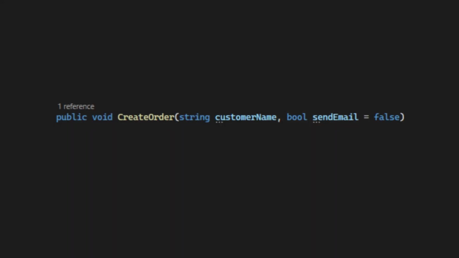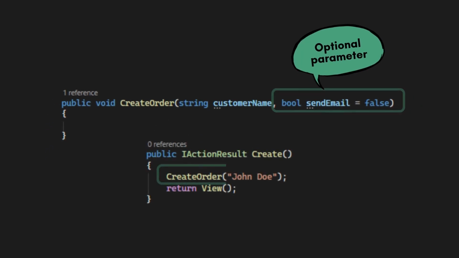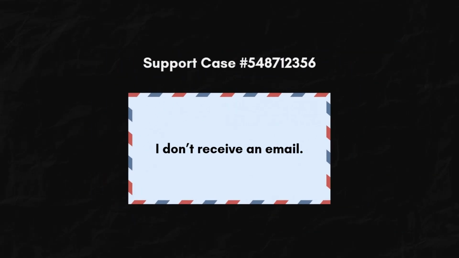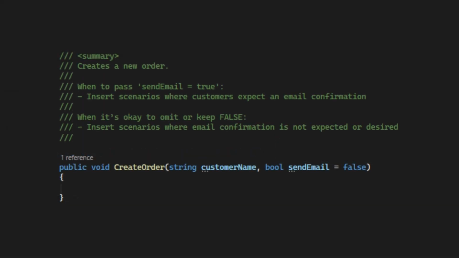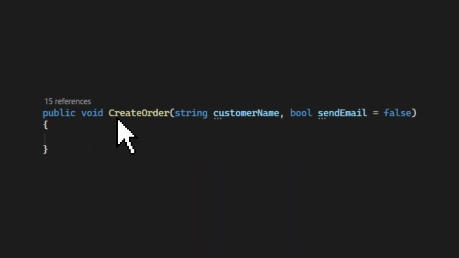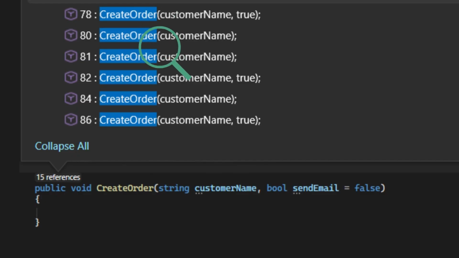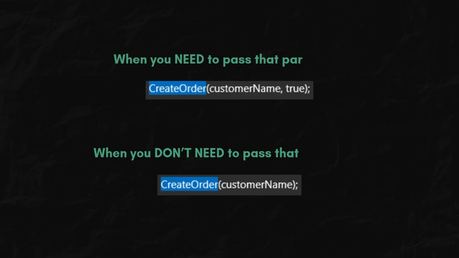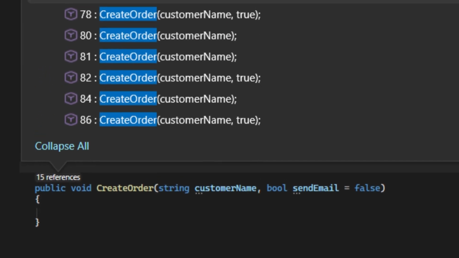A junior is calling an old method that has an optional parameter. They see it's optional, assume they don't need to pass a value, and move on. This is exactly how bugs end up in production. Here is a harsh truth. Legacy code rarely has good comments or summaries. If you're not sure whether you need to pass a value, check the references. By looking at the other 15 places in the project where that method is used, you can reverse engineer the logic. You'll see exactly when you need to pass that parameter and when you don't. The best documentation in a legacy project is the existing code itself.